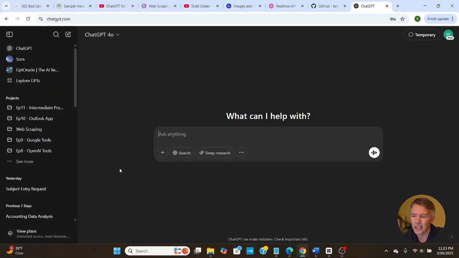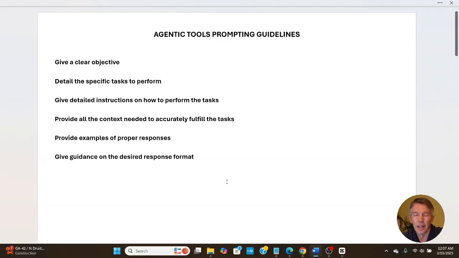Therefore, for these agent cases, your prompts must be very carefully designed. Here are a few guidelines. It's going to look like a lot of work, but keep in mind that with agents, all of the work is up front, and then they can operate independently. So let's take a look.